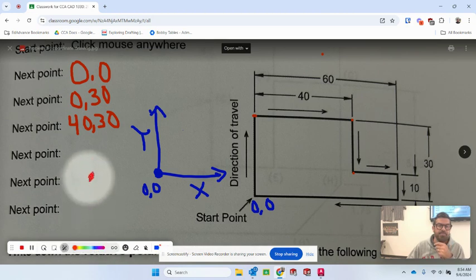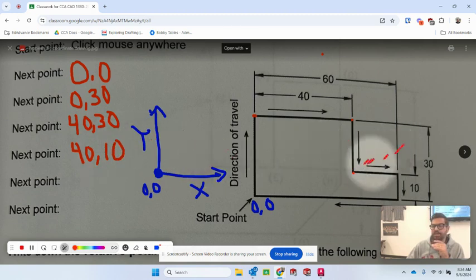So let's write that in. Over here, our next point is going to be, the x doesn't change at all because we're going straight down, so it's still 40. Yet our y is now down from 30 down to 10. Okay. Now, from here to here we go over, and we already know that the distance way over here compared to the starting point is 60 in the x direction. So the x coordinate right here is 60. And our y hasn't changed because we're just going to the right. So the y is still 10.